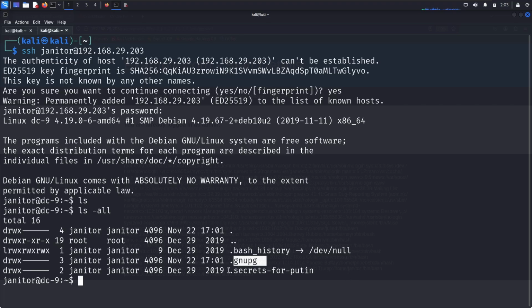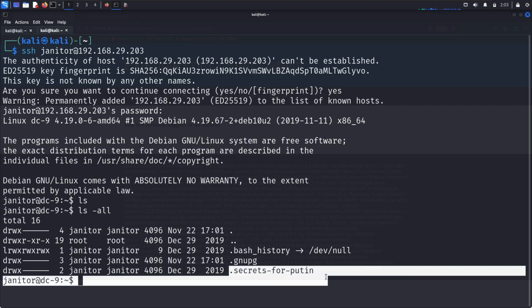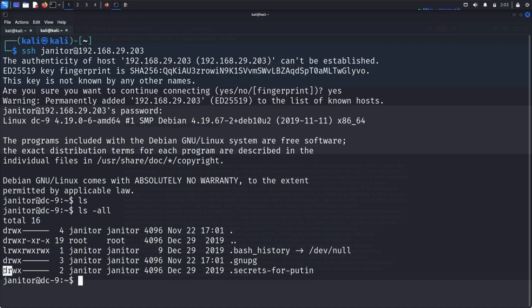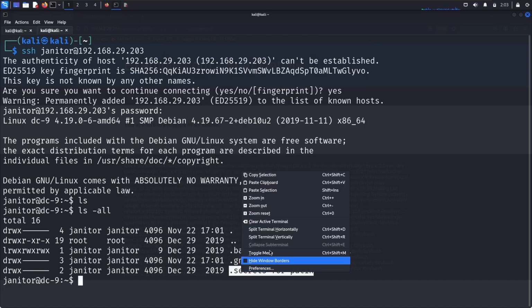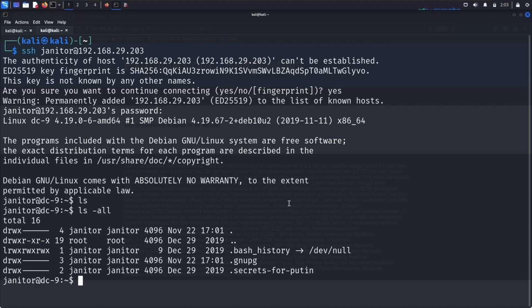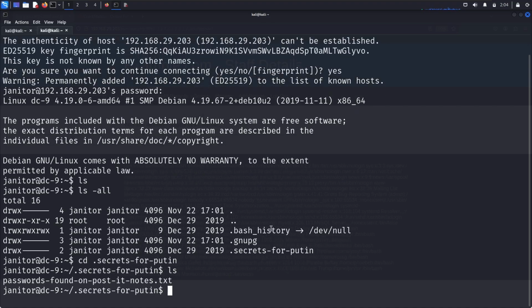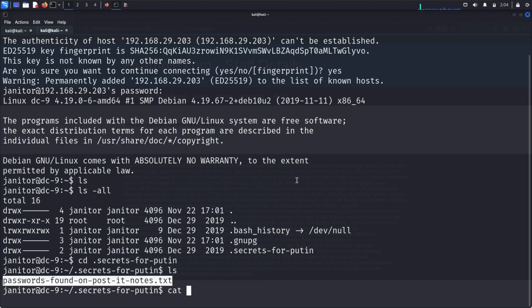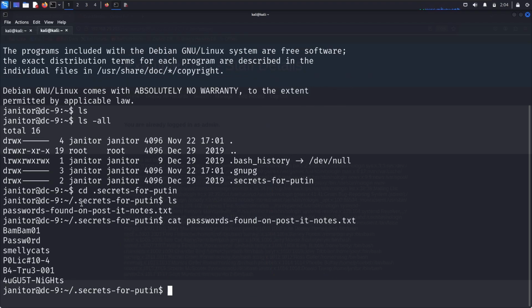But here we got something suspicious, like secrets for Putin, which is a hidden directory. So we can move to this directory using the cd command. When you enter ls, as you can see, there is a txt file located here. So you can use cat to view the txt file. As you can see, we got passwords found on post it notes.txt. So we got some more passwords.